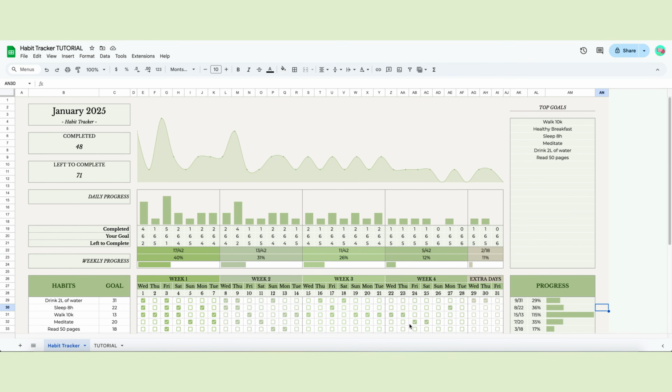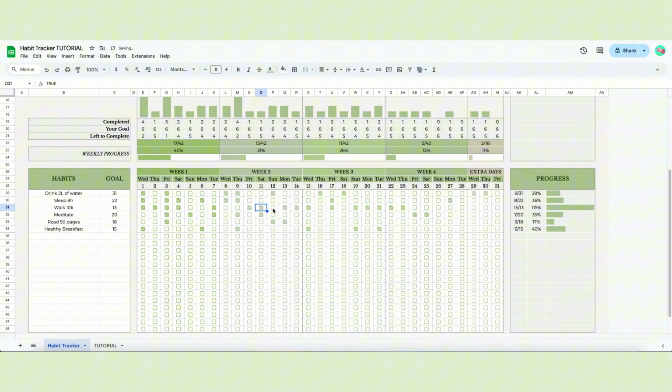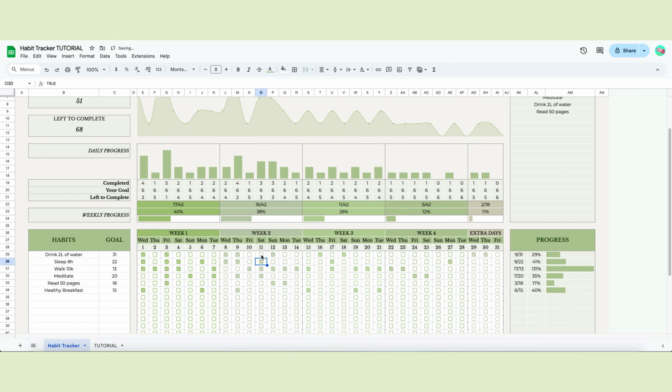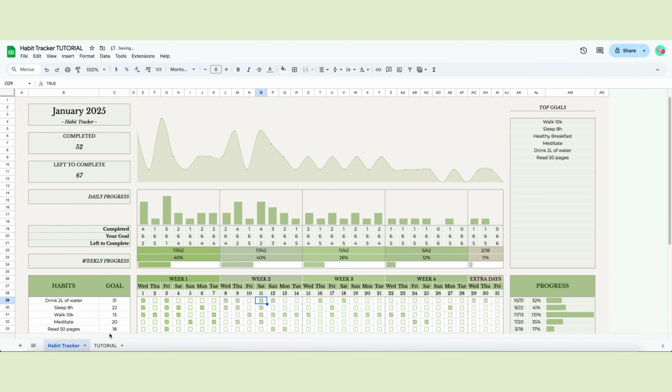Today, I will teach you how to create a monthly habit tracker. This template will make it easy for you to track your habits and see how much you've accomplished each day. You can use the tracker on its own or duplicate it in another spreadsheet.